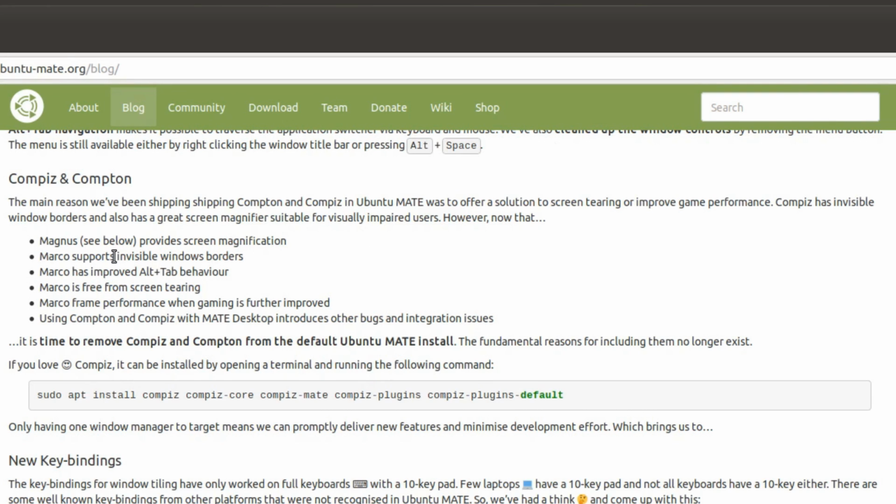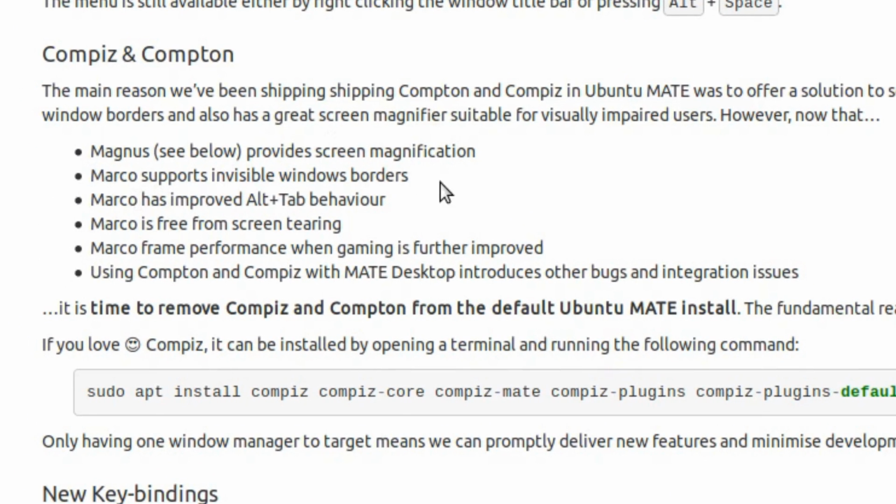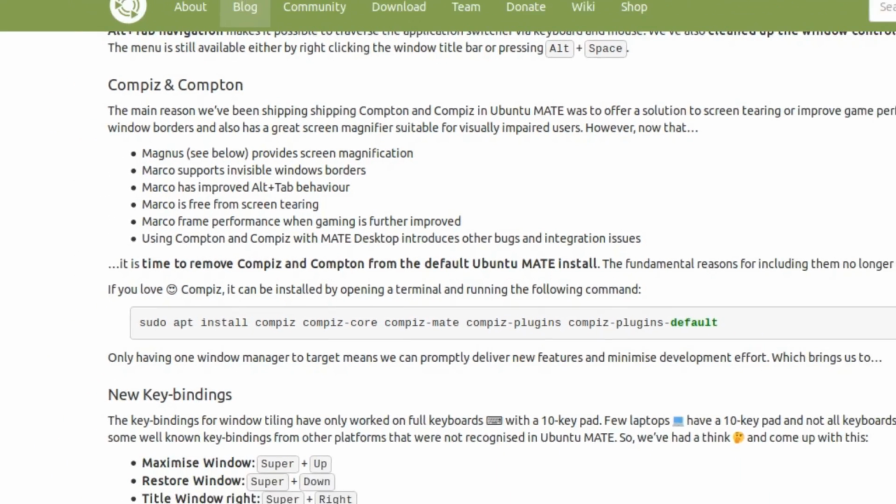I believe that Marco now supports invisible window borders. Marco has improved Alt-Tab behavior. Marco is now free from screen tearing, and frame performance when gaming is further improved. Using Compton and Compiz with Mate Desktop introduces other bugs and integration issues. So they were the reasons.